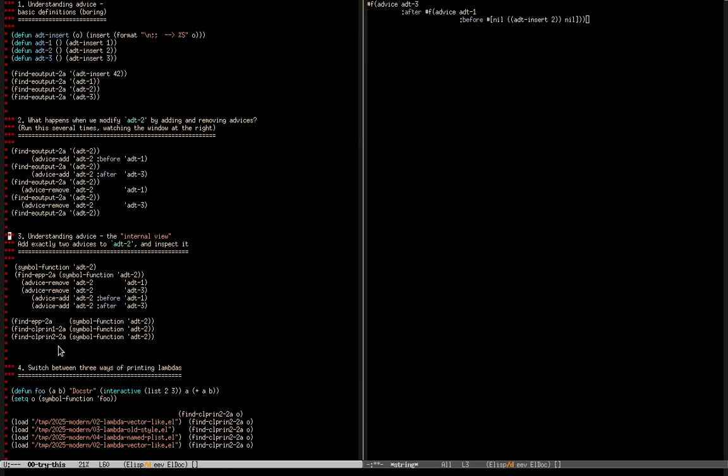So let's try it again. Here is the current view of what is ADT2. So the original ADT insert is here, and here are some modifications that were added by the advices. And we can run these things many times to understand what each step does. But my suggestion is, in the first time, you just run everything very quickly, and then you run it again, paying attention to the parts that look more interesting.